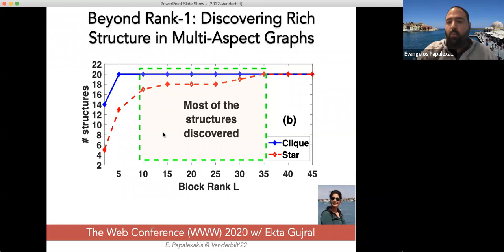This is an experiment where we deliberately planted known cliques and stars within a multi-aspect graph, and we were measuring how many of them we were able to recover successfully.